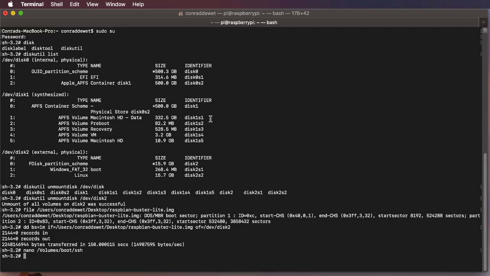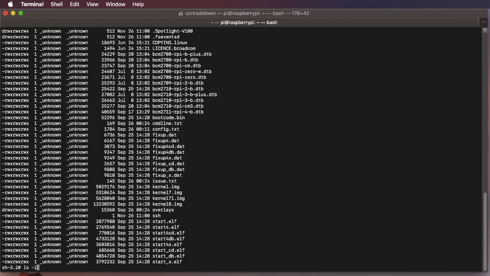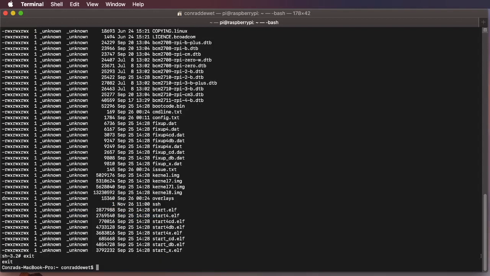If I go cd /Volumes/boot, this boot is the file, and I'm now in that directory. I go ls -l. You should see this SSH file that's sitting inside there. So I'm going to now exit that, and we're going to now eject the disk.